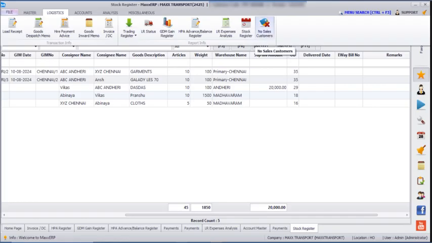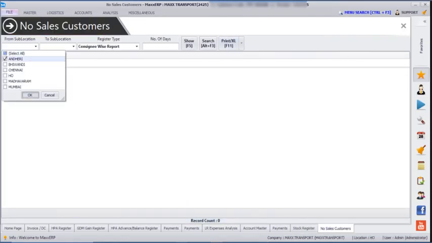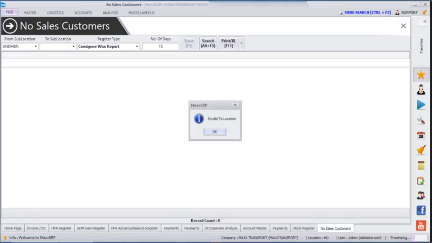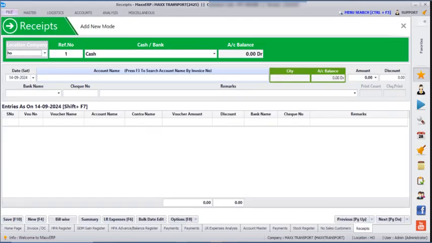Now if we go to logistics, no sales customer, we can see any customer who has not repeated, like after 10 days or 15 days. We can mention which customers have not come for 15 days, and in the Andheri location we can see those customers here as well. Next, if we go to accounts, receipts, if there is any inward amount, you can mention it here.